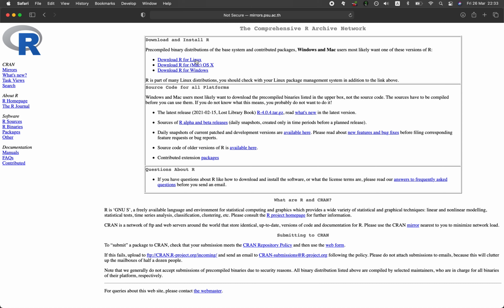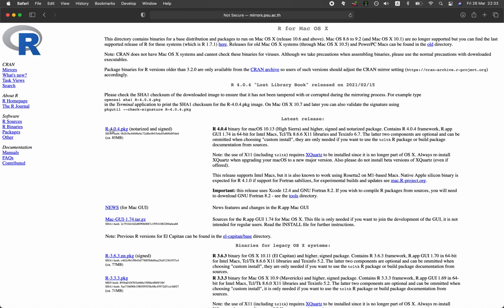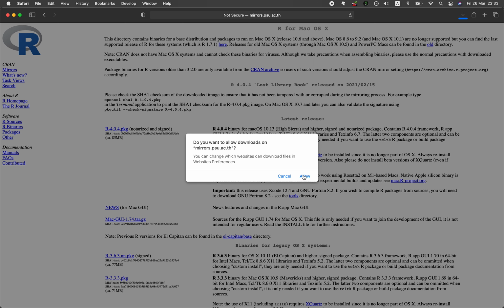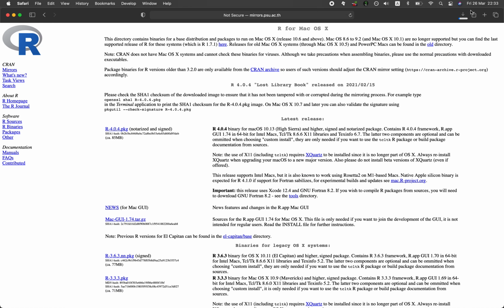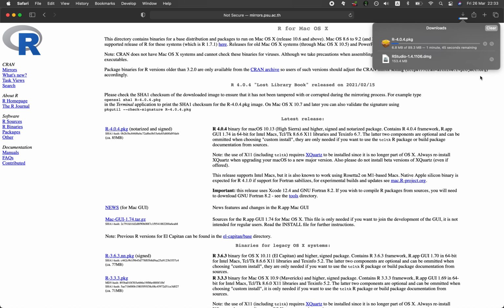Note that you could also install it using the command line. For example, if you're using Ubuntu, you could use sudo apt-get in order to install R. But I'm going to show you how to do this graphically. So if you click on Mac here, I'm going to click on the R-4.0.4.pkg, and then I'll click on allow. Okay, and now it's downloading.